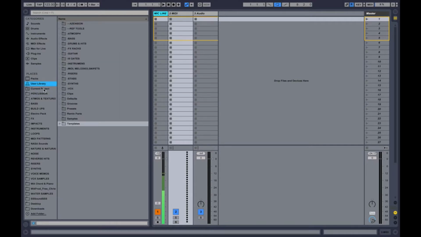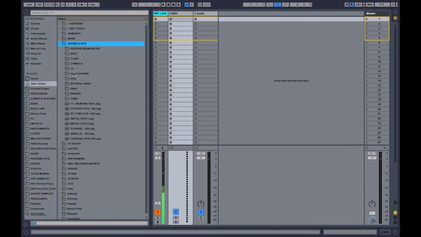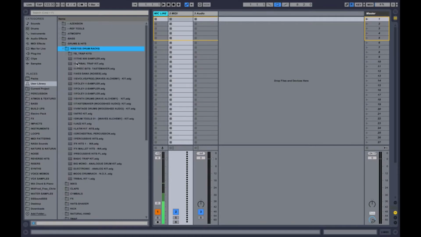So some of the next things here is going to be designing drum racks if you're not already doing that. Where are we? Drum racks. I was going to try to get my current one. I think this is one of my current ones.